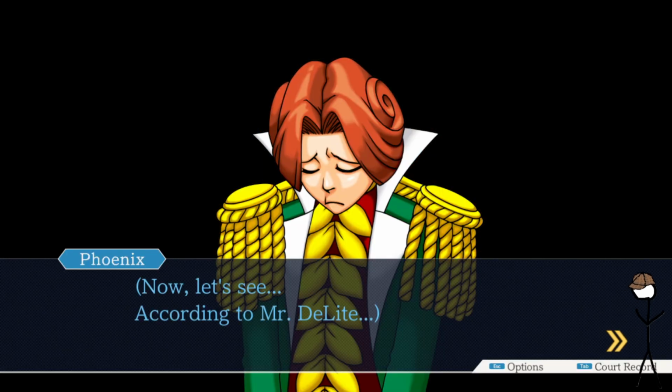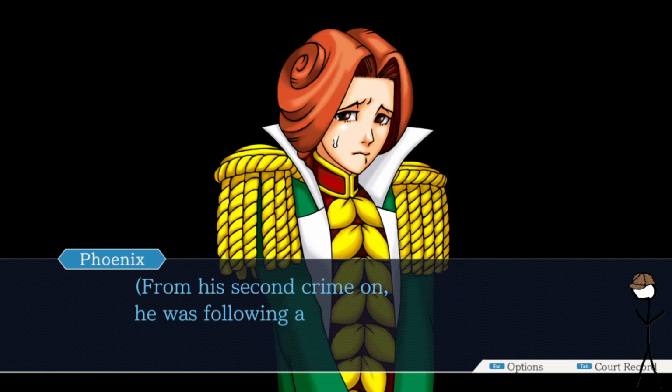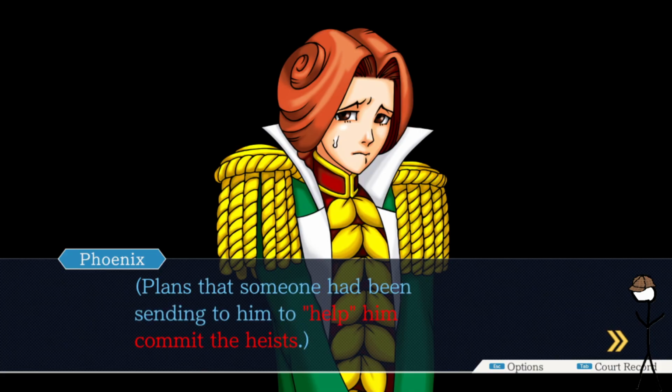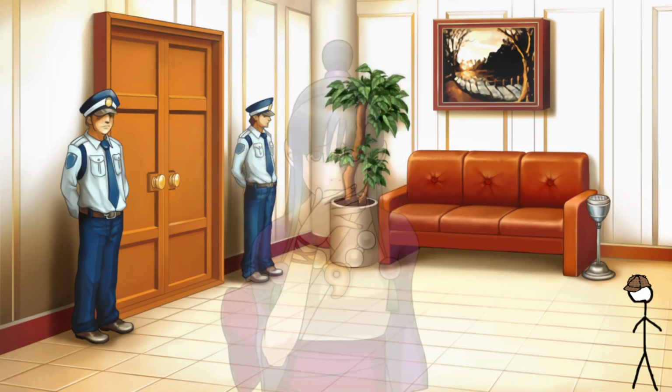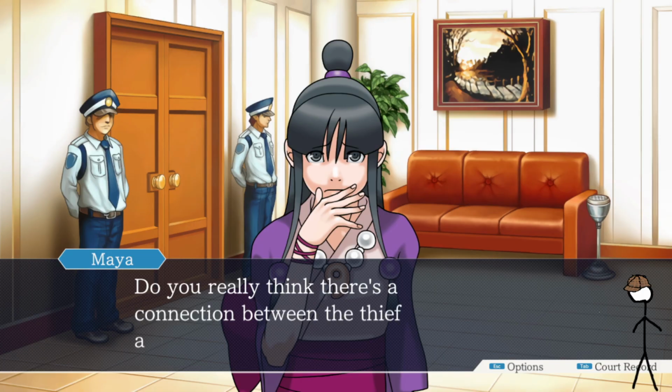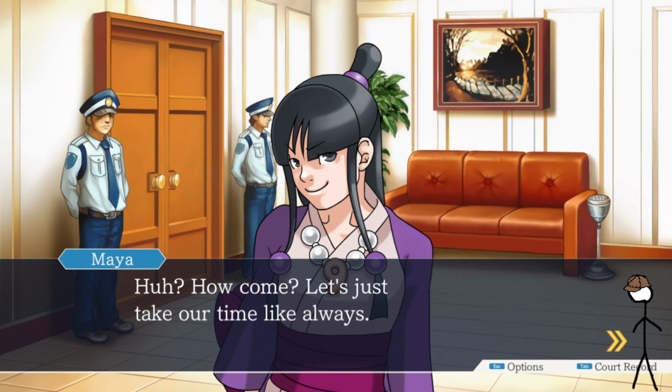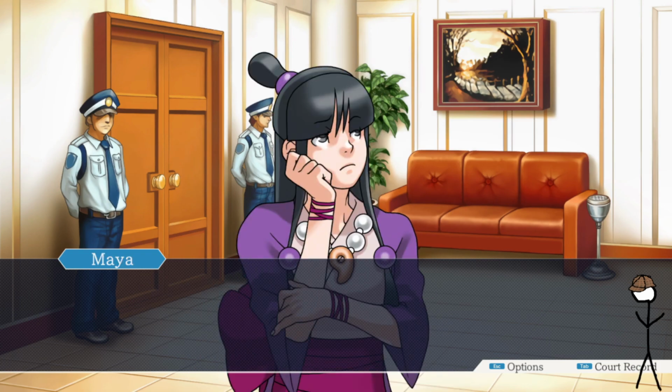Now let's see. According to Mr. Delight, from the second crime on, he was following a bunch of set plans. Plans that someone had been sending to him to help him commit the heists. Do you really think there's a connection between the thief and the murder, Nick? It's possible, but today's trial is a race against the clock. How come? Let's just take our time like always. I'm afraid that's not an option.